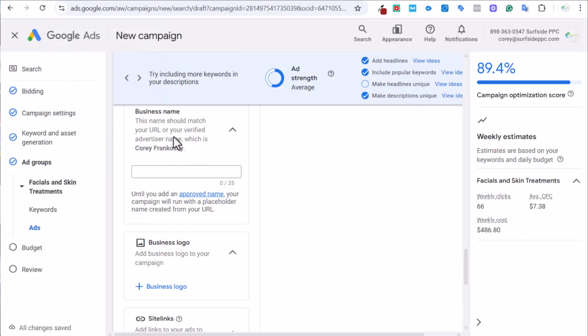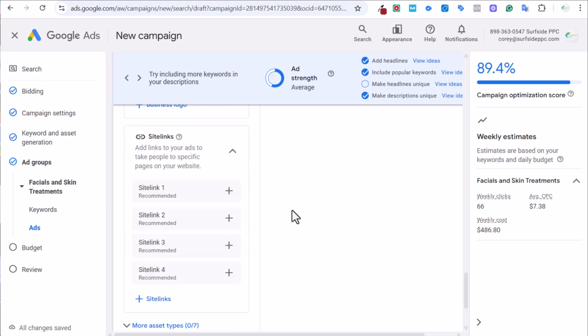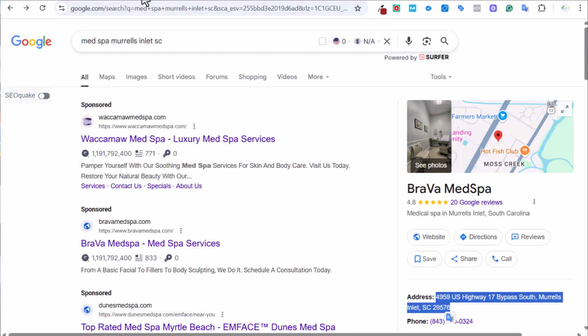And it definitely makes a difference having this as a verified and having it in your ad business logo as well. Site links, my main thing with site links, and you'll see some examples here, always do site links that are going to lead to a conversion.